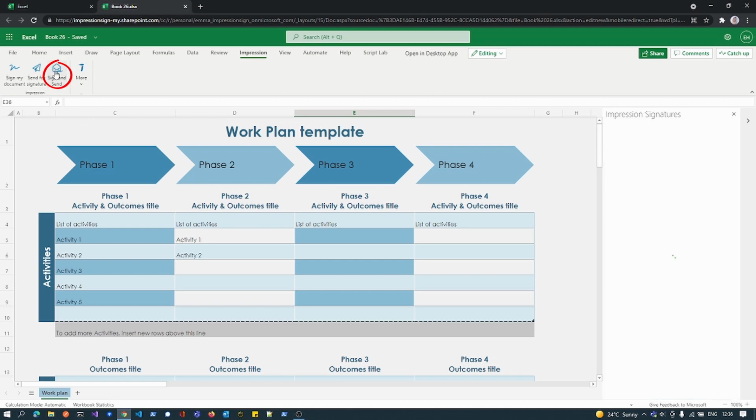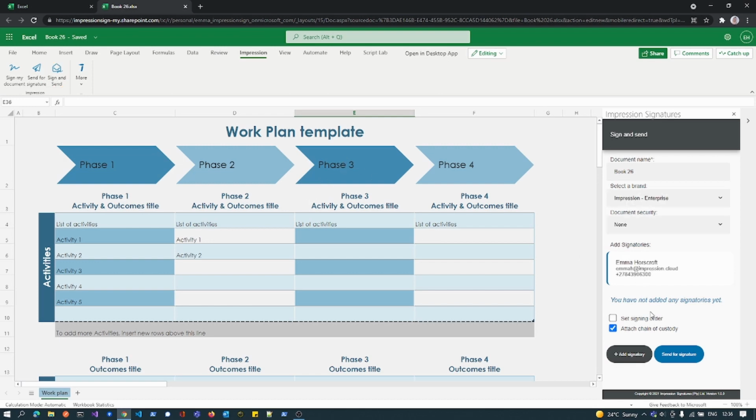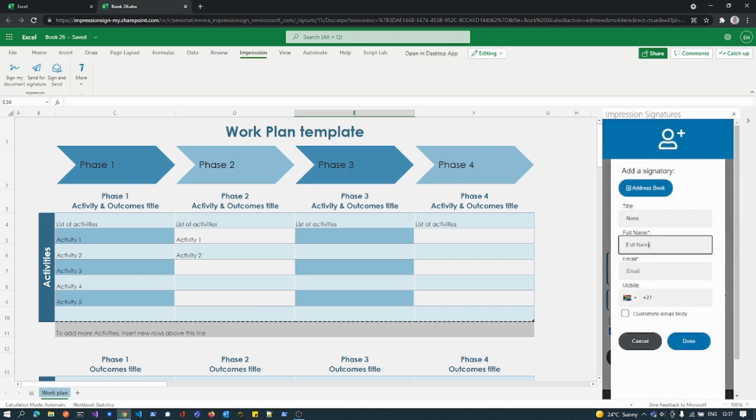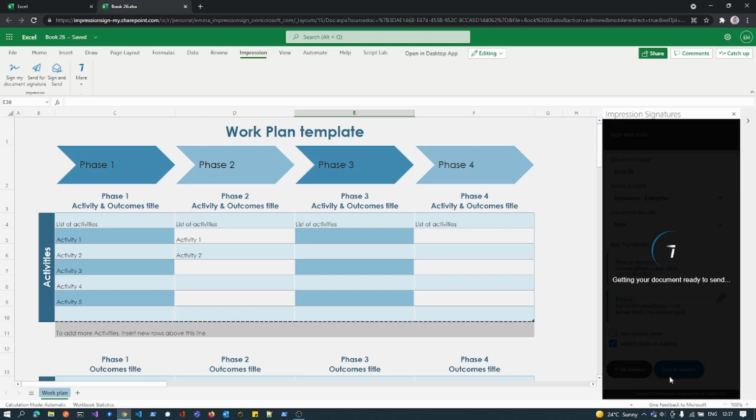To do this, select the Sign and Send button in the Impression ribbon bar. Again, you can change your document name, choose your brand, add security before adding your signatories. If you have a paid Impression account, you can also add a custom message. Once you've added your signatories, you can select the Send for Signature button.